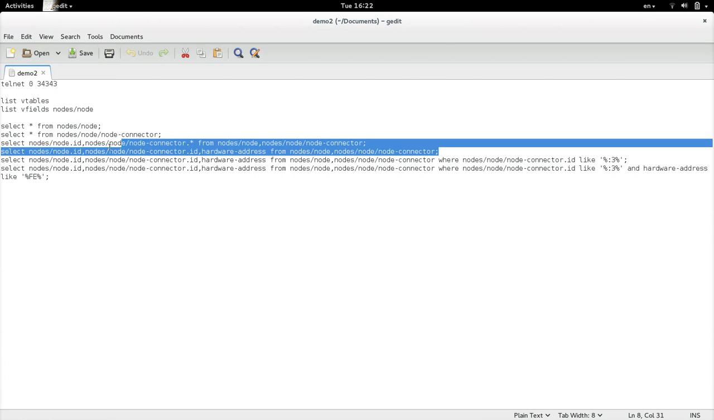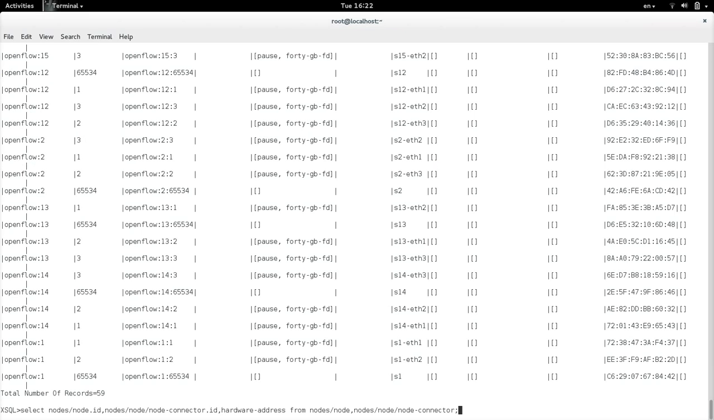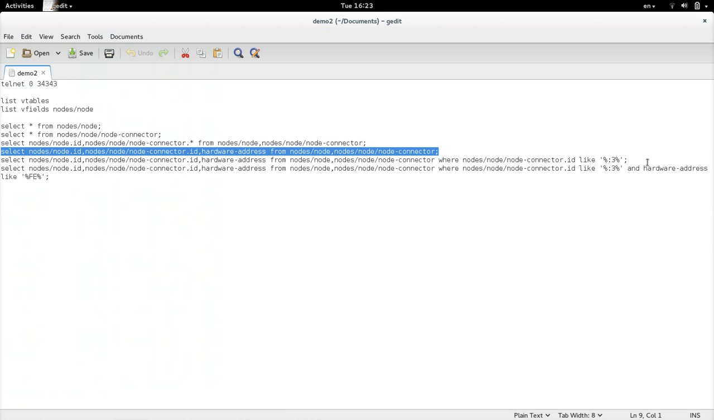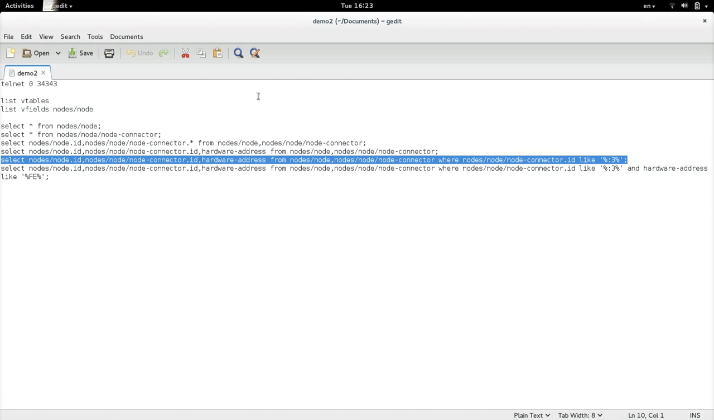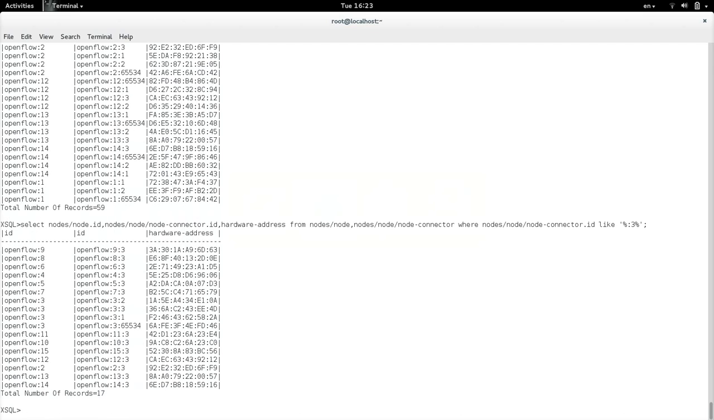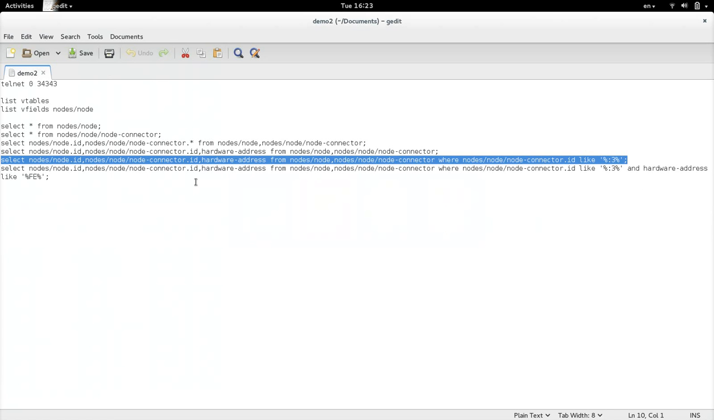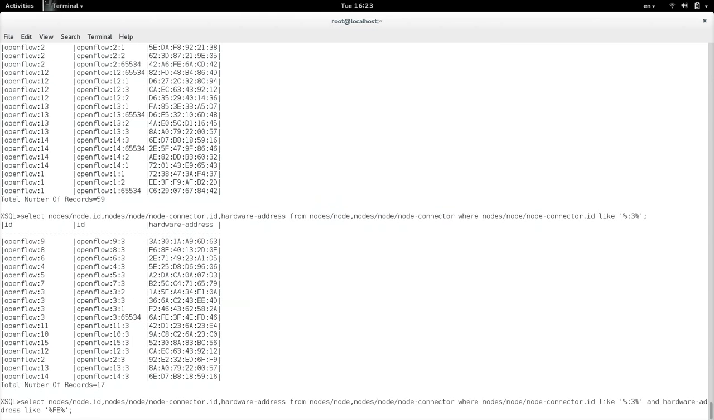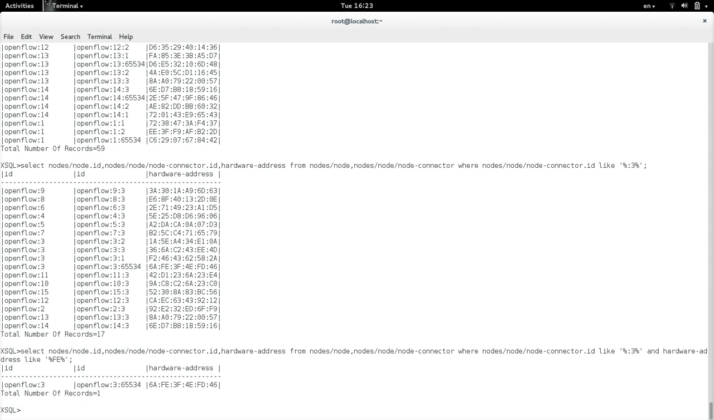Let's do some more specific querying, and request the node ID, the node connector ID, and the hardware address. Let's start with the filtering. Let's collect all the nodes where the node connector ID contains the colon 3, and we got 17 of those. Let's do some more filtering and find all the nodes where the node connector ID contains the colon 3 and the hardware address contains the string FE, and we got one of those.